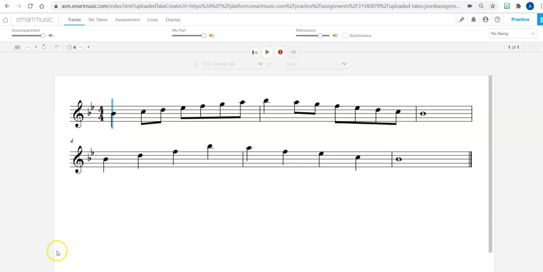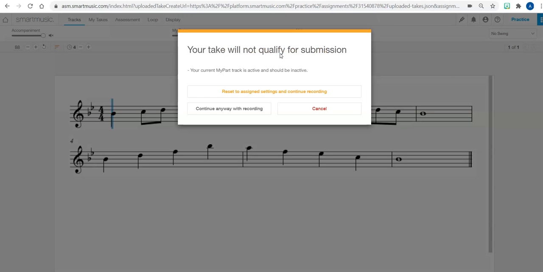All right, let's give this a go, recording and seeing how this goes. I'm going to push the red record button, and we'll give it a try. It says, your take will not qualify for submission. Your current My Part track is active and should be inactive. Reset to assigned settings and continue recording.